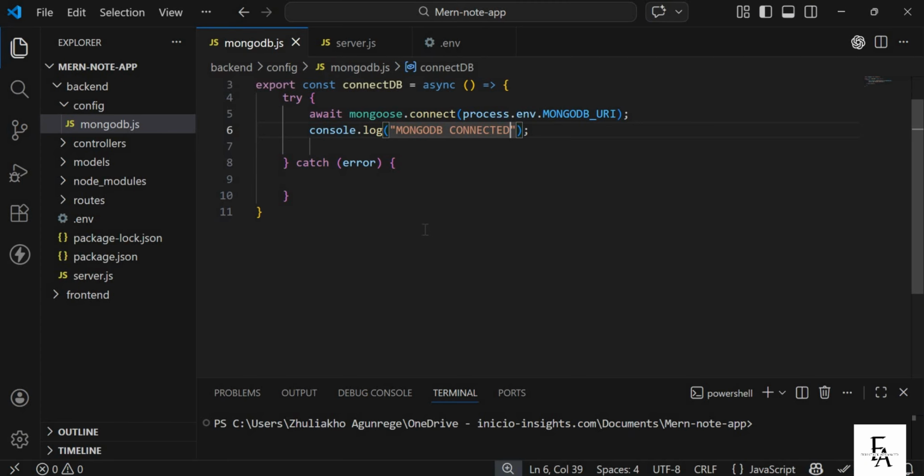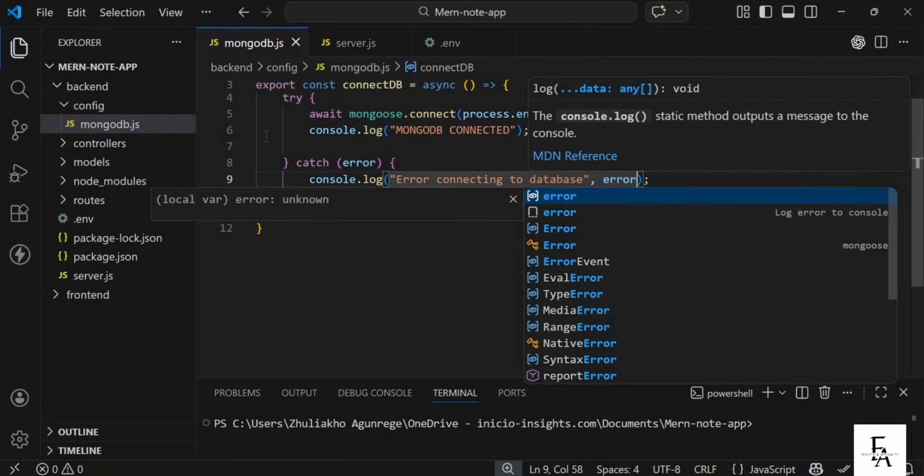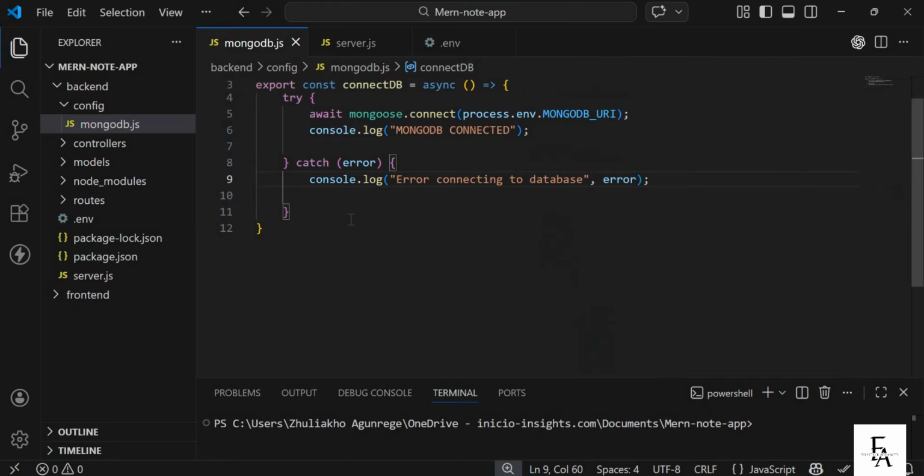Now to the catch block. If anything goes wrong, maybe we have the wrong password or the database is down, the code is going to jump to the catch and it's going to display an error message saying error connecting. So we'll log in the console as well, and we're going to display error connecting to database. Then we'll log the error itself. Okay.